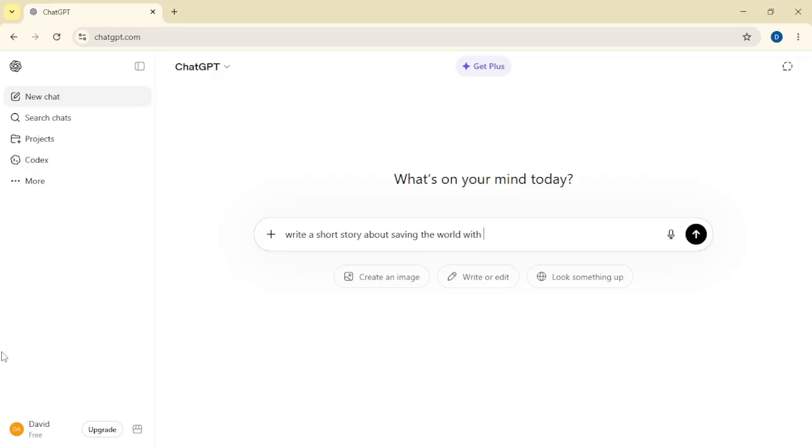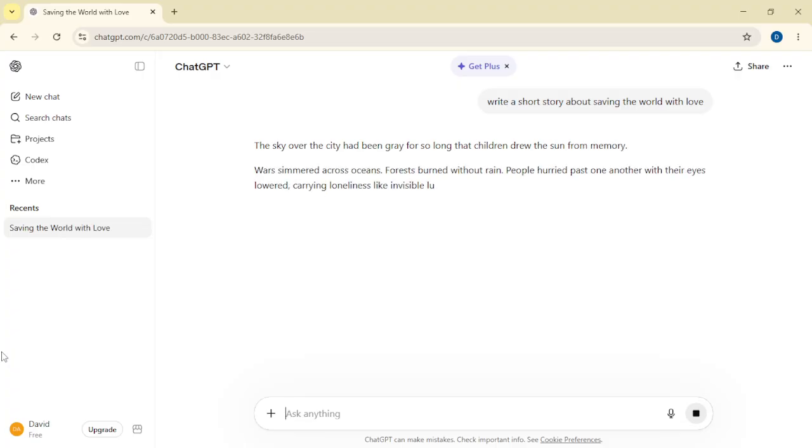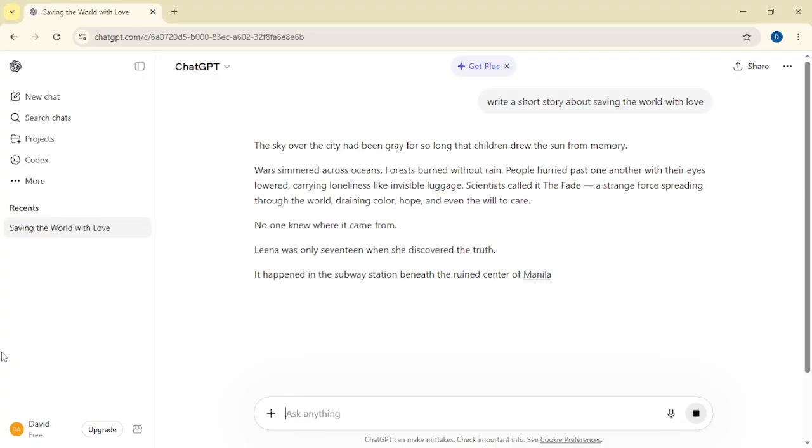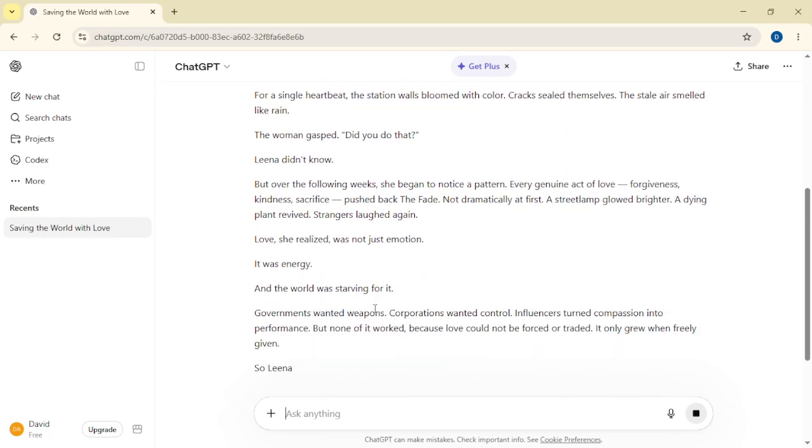After you send the prompt, ChatGPT will generate a story for you within a few seconds. Take your time reading through it carefully. You may already like the result, or you might want to make a few changes to improve it and make it feel more personal. If you want the story to be funnier, you can ask ChatGPT to add more jokes.